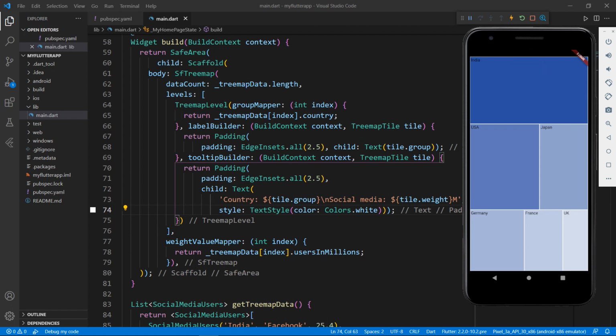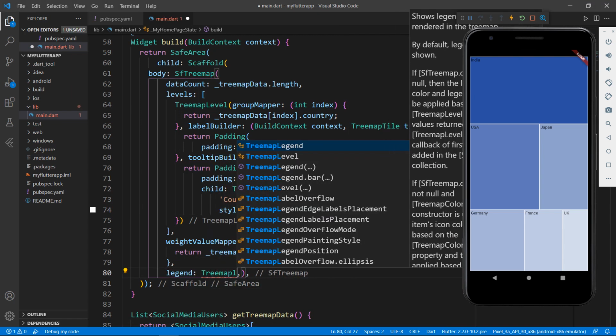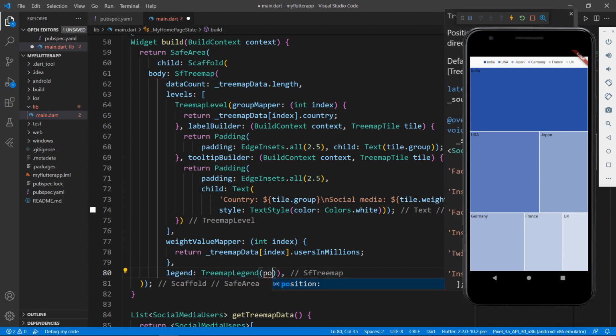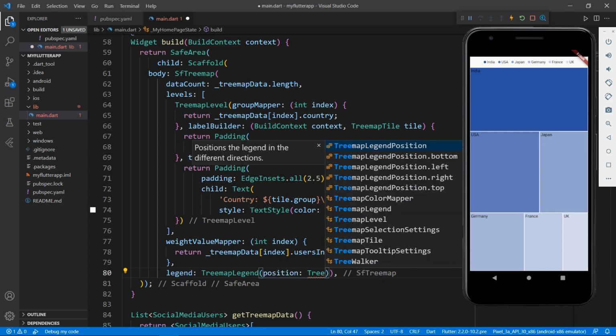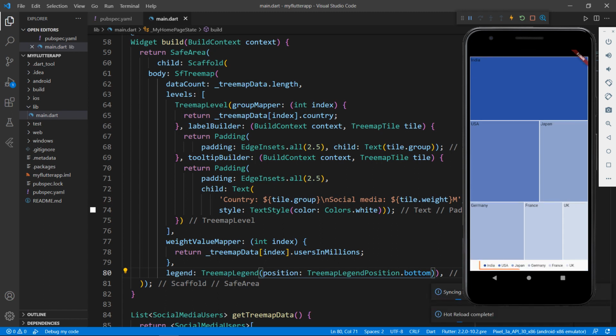Next, let's see how to show legends in the treemap. In the SfTreemap, add the legend property and set the TreemapLegend class. Save the file, you can see the legends at the top of the widget. You can use the position property to customize the legend's position. I set the position value to bottom and save the file. You can see the legends at the bottom of the widget.